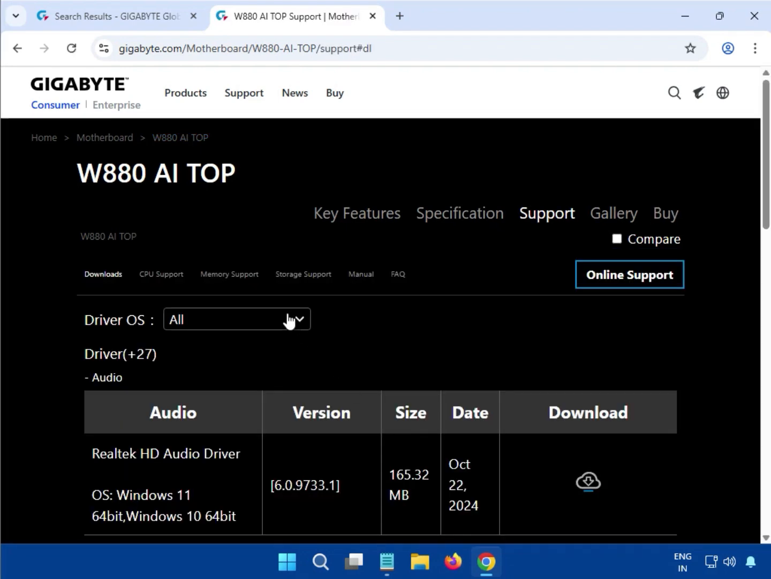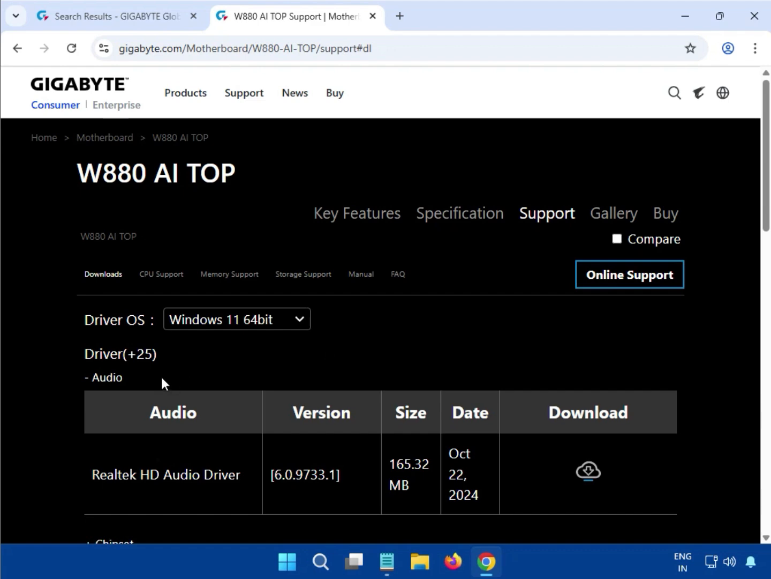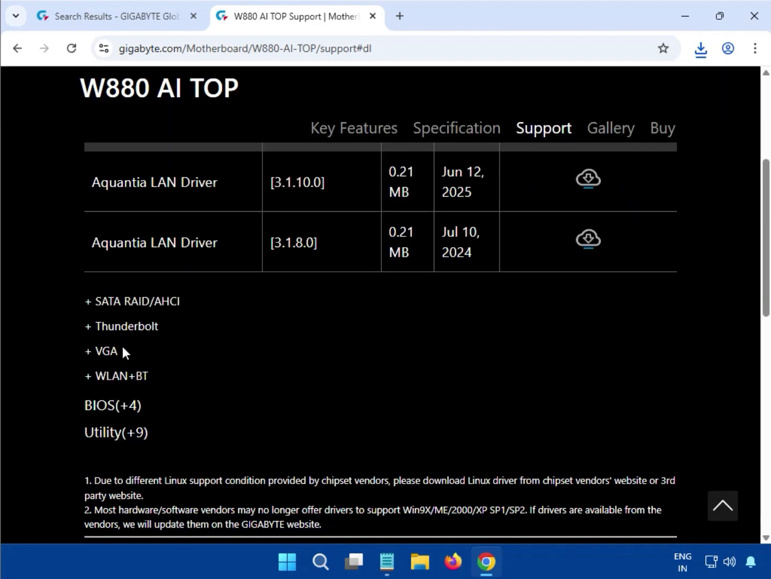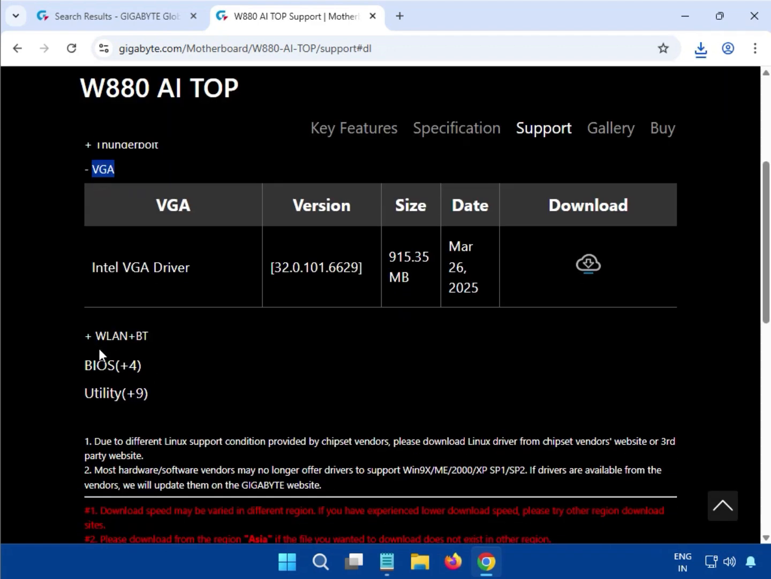Then guys, select your operating system, Windows 10 or 11. The installation process is the same for both Windows 10 and 11, so select any. Okay, VGA driver, Intel VGA driver, click to download. You can see this is the size, and click to download.